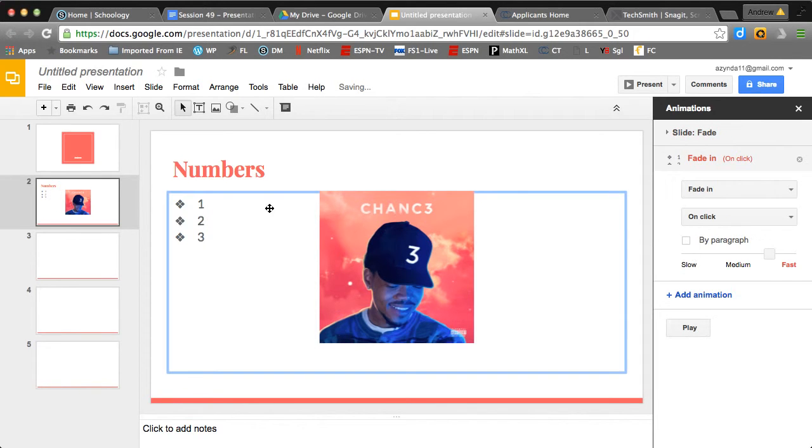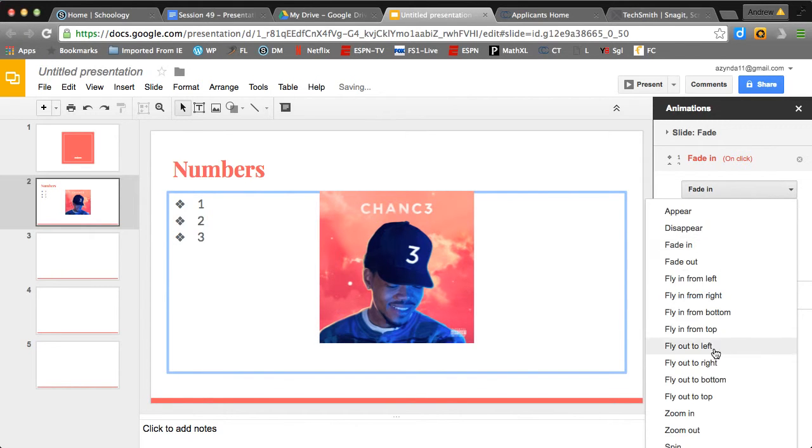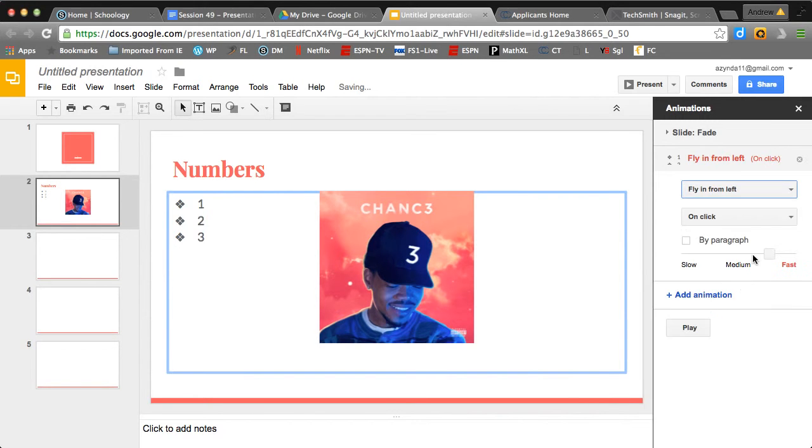But we want to do an animation on the bullet points. So just click on the fade in for your bullet point, and then you can actually choose different ways that it comes in, and then you can choose if it comes in on click, after the previous transition or animation, or with the previous animation. So I think on click's the best.